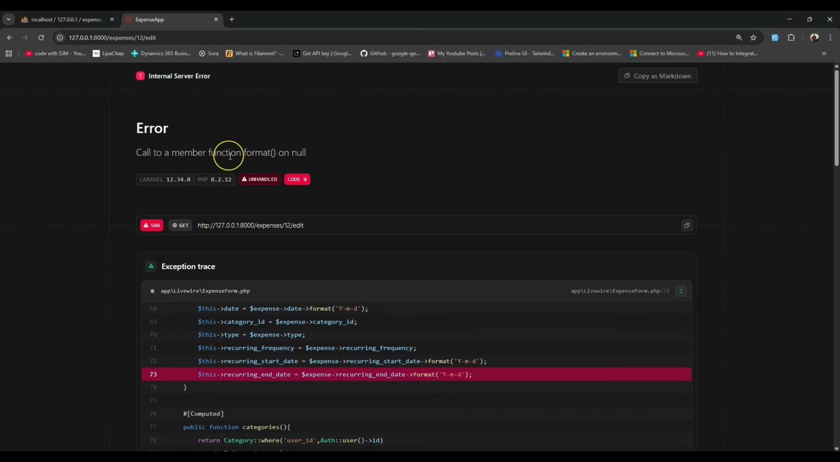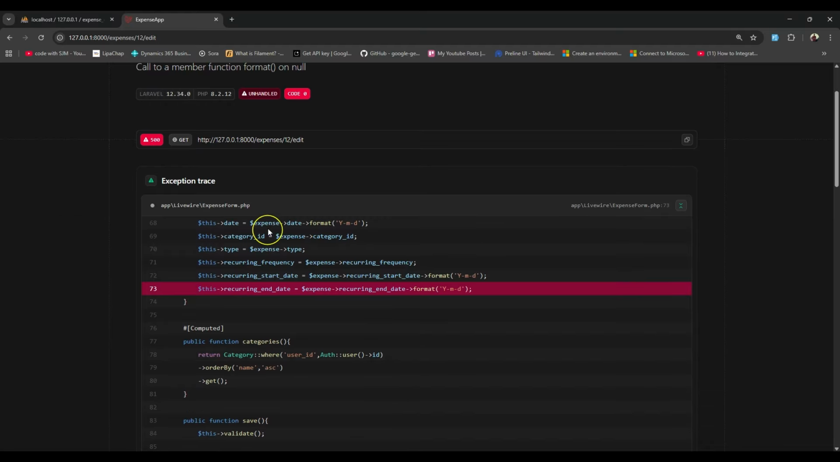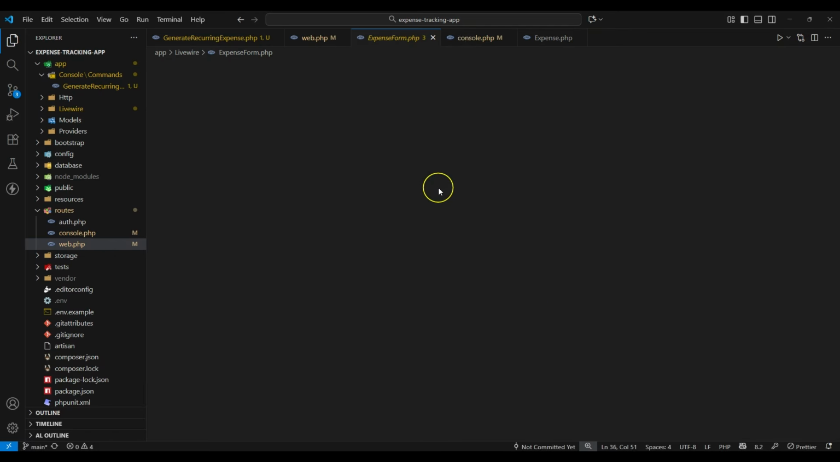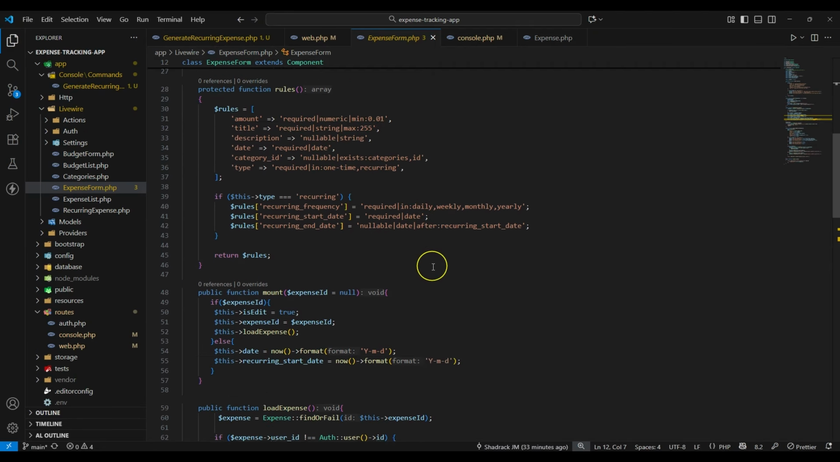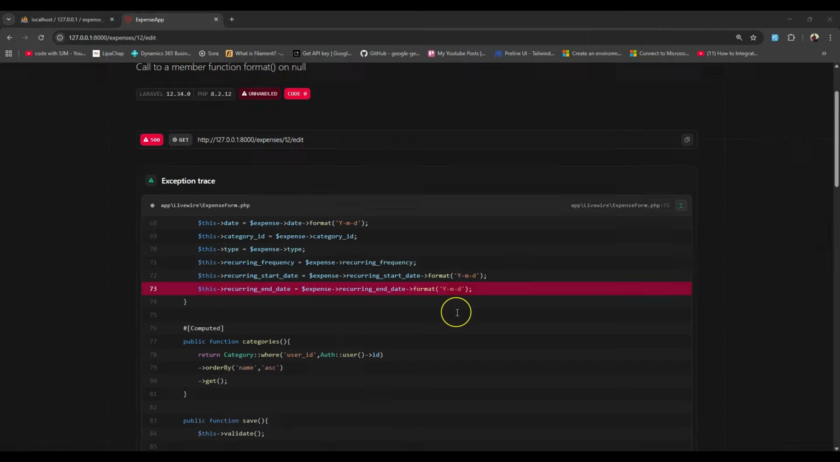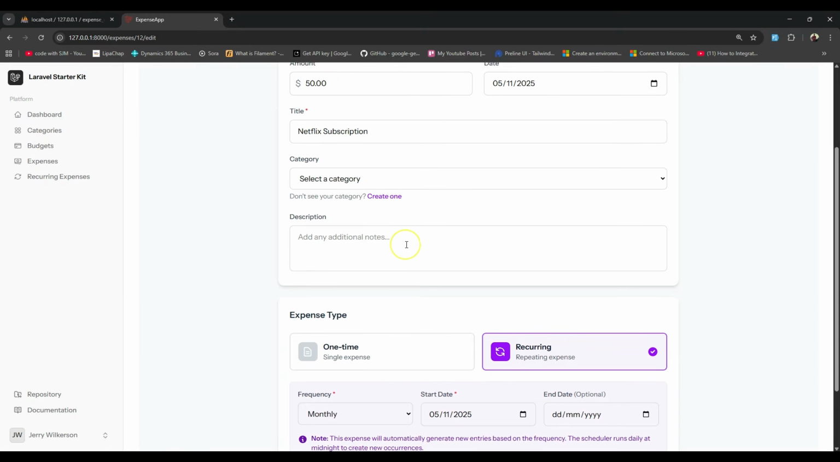Okay, call to a member function format on null. So let's see on expense form. So the recurring end date is this way. Oh yeah, so I see this issue here. On the expense form, we have formatted this recurring end date while it is empty. Okay, so if the expense does not have the end date, this will give you an error. So for now, let me just remove this one, and then let's try to refresh. Yep, so this works well.